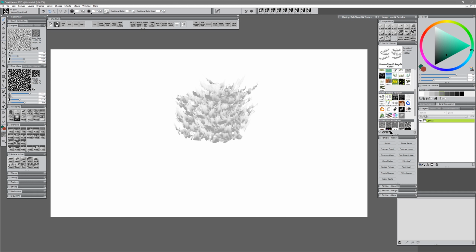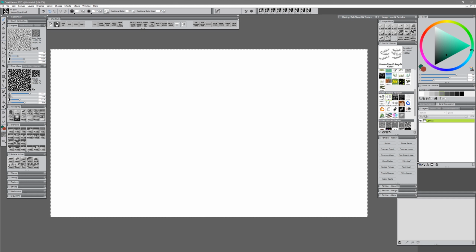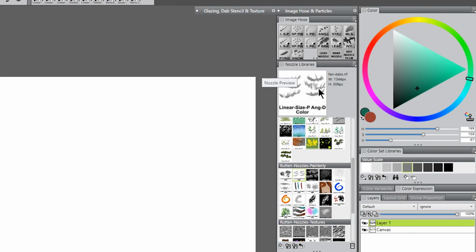Well, there's a couple different ways to do it. I'm going to go ahead and clear this. I'm going to create a new layer. And I want to bring your attention to the thumbnail or the preview of the image hose nozzle. Down here at the bottom, it's going to suggest which image hose brush you should select along with the nozzle. The nozzle is what's going to come out of the brush, and the image hose controls how it comes out. Is it going to spray out single file? Is it going to spray out randomly?